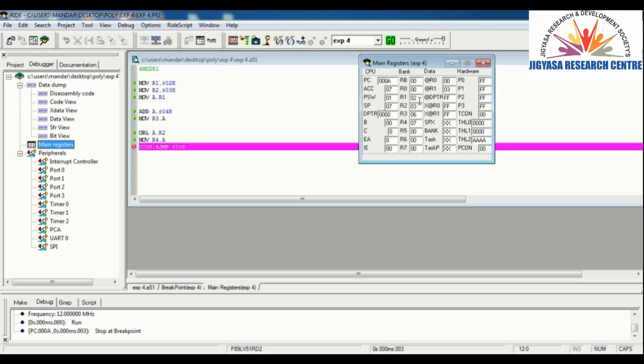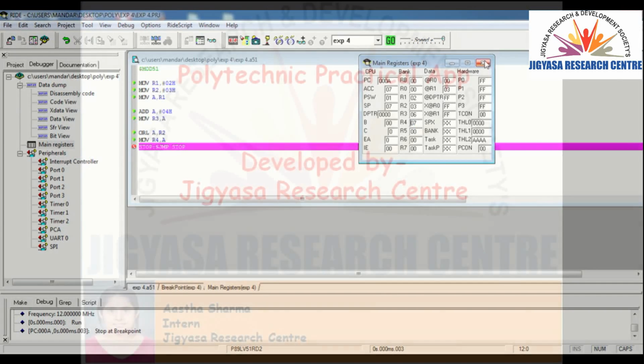We can see very clearly the value of R1. The register R1 contains 02, R2 contains 03, and R3, which contains the result of addition of R1 with the value 4H, contains 06H, and R4, which contains the result of OR operation, is 07H.